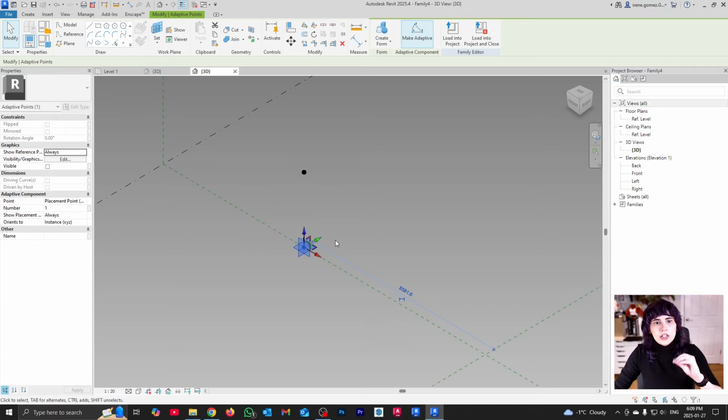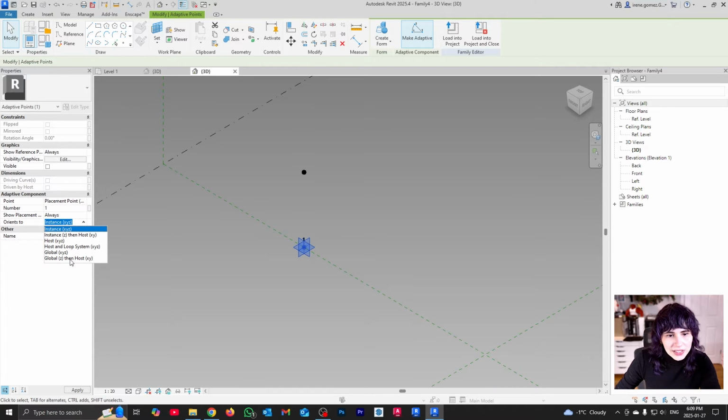Because this is a curtain, a very important thing that I'm going to do is make sure that I change the orientation here to be global Z, then host X and Y. That basically means that this point is never going to flip upside down, which is a very common problem that people have when they work with adaptive components. You want to put something on the floor and then it suddenly flips up. If you have a global Z, that's not going to happen. And then it will only allow you to move on X and Y.